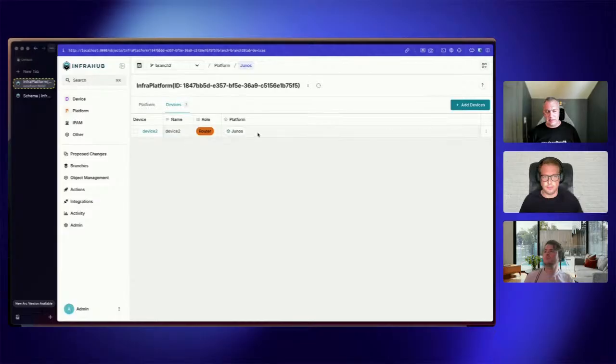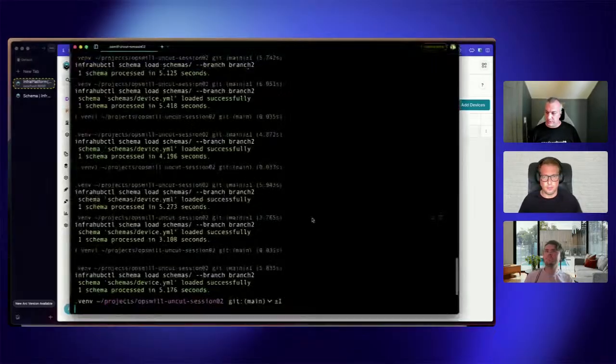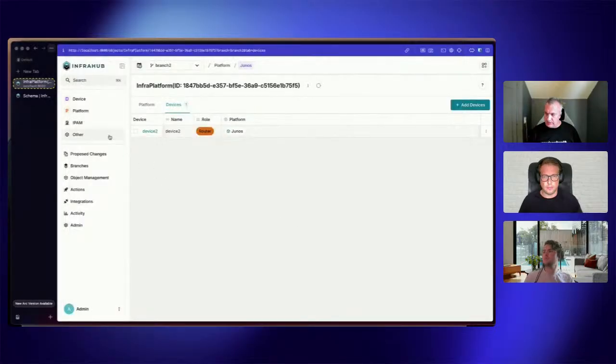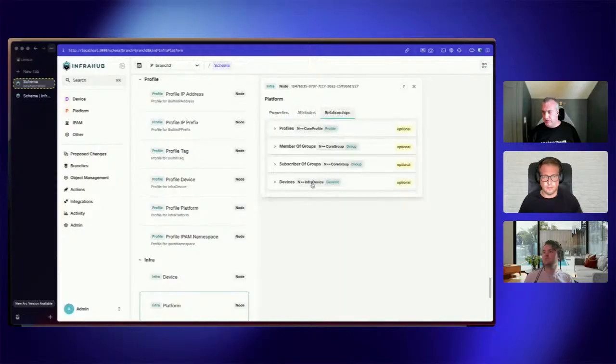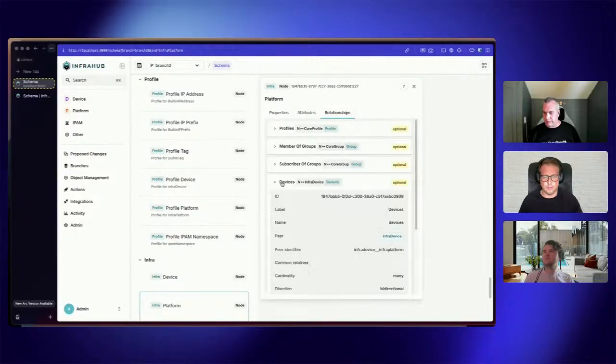But there's actually a trick here, and I think it's something I've seen a lot of people fall into: there's this concept of identifier when we talk about the relationship. So if we go back to this schema here, when we actually look at the relationship, we see here we have the relationship to the device, it's type generic, it has cardinality many.